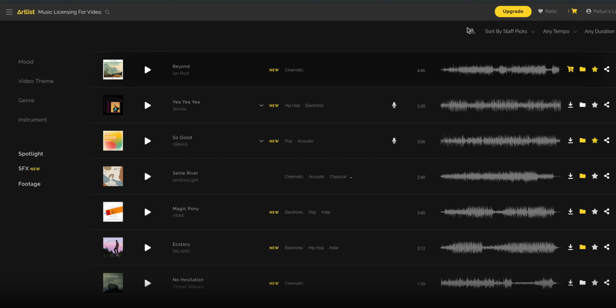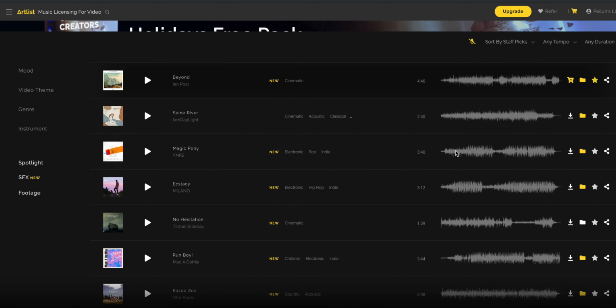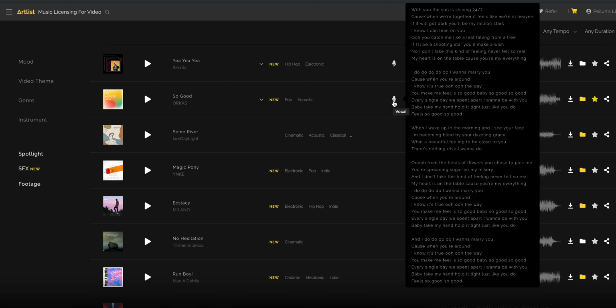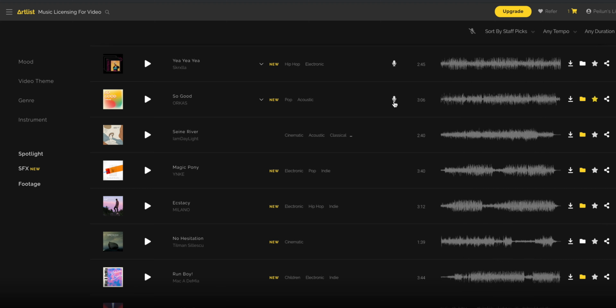Oh, by the way, there's a mute button on the top over here, and that is for you to sort out all of the music that has vocal in it. So basically, you can just go through the ones that only have instrumental. And you can identify the music that has vocal in them if you see the mic icon on the side here. Now, if you hover your mouse over it, you can see the lyrics of the song.